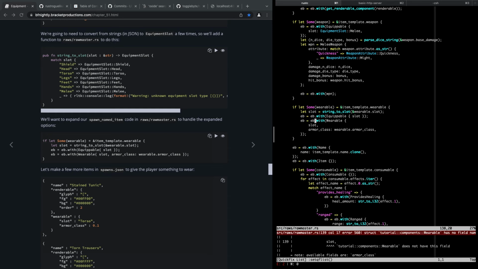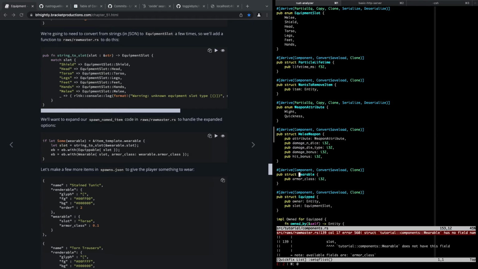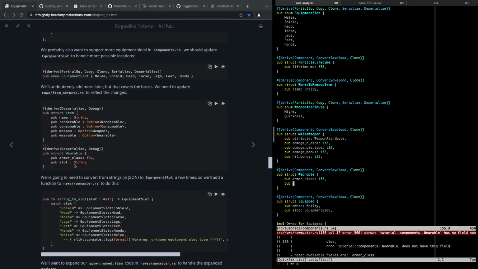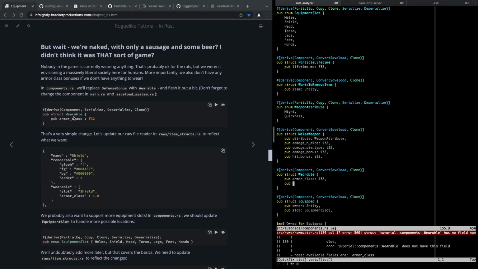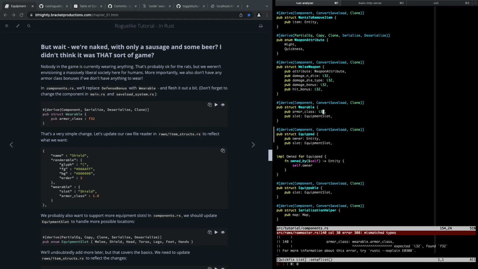Really? I thought we added that. Oh, we didn't. Did I just overlook that? This is in item structs, not in components. Where's components? Yeah, I think that's just missing from here. And this should be an F32. Yeah. Oh yeah, and that was here. So that one's on me, but pub slot's on them.